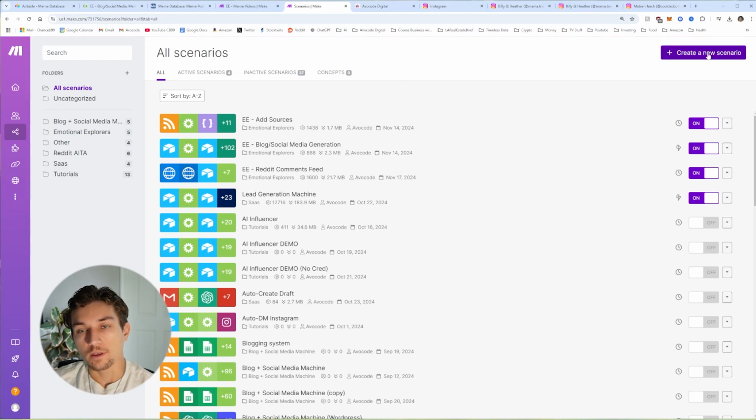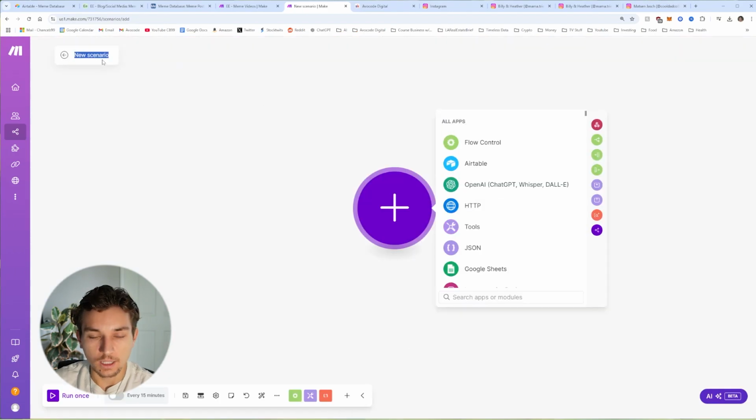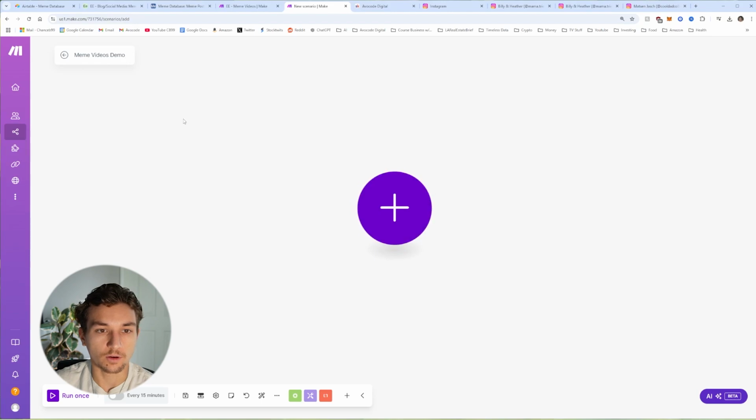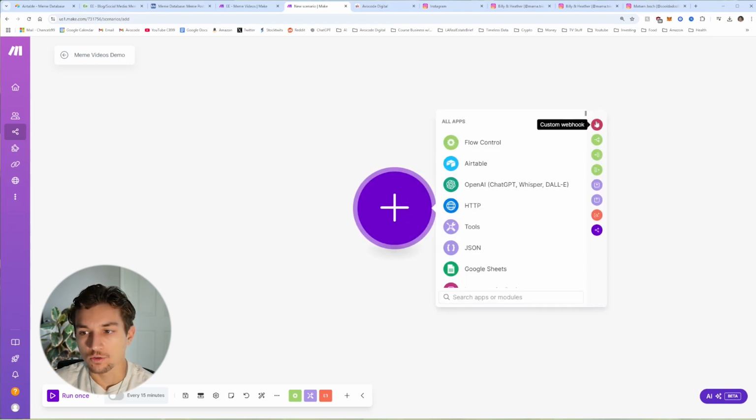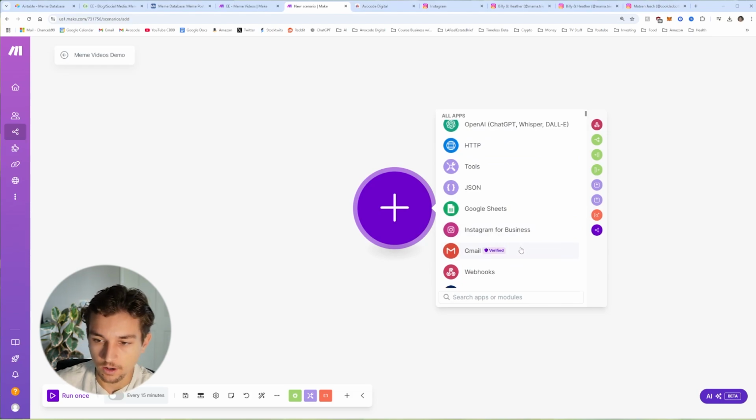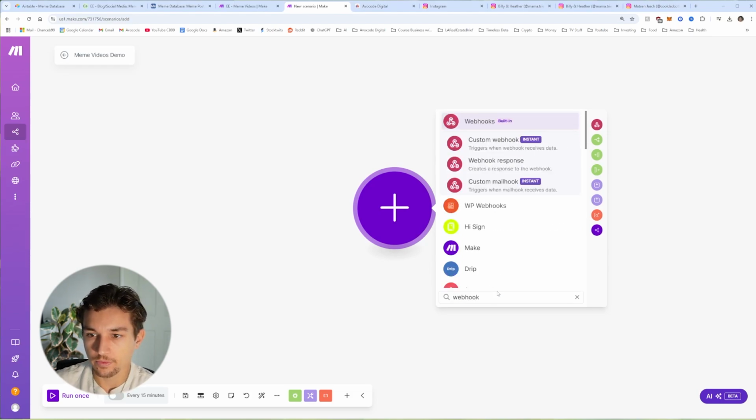Once you create an account there, you're going to go to the scenarios tab and you're going to create a new scenario. So let's click that. Let's name this scenario meme videos demo, like that. It can be named anything. I already created meme videos, so I like to have a demo. After that, we're going to go to this custom webhook on the top right, or you can type in here webhooks, and we're going to create a custom webhook right here.